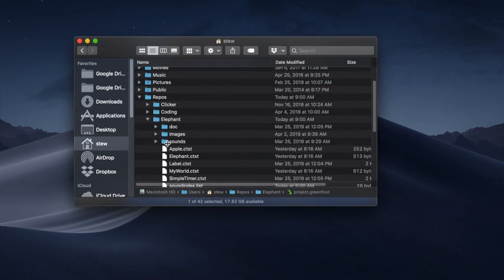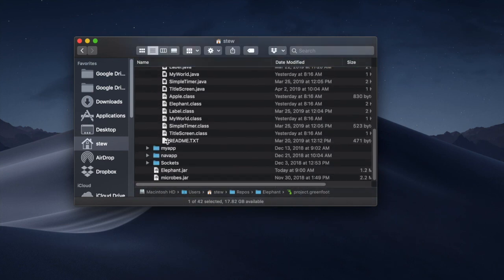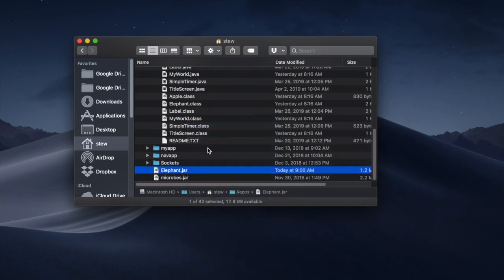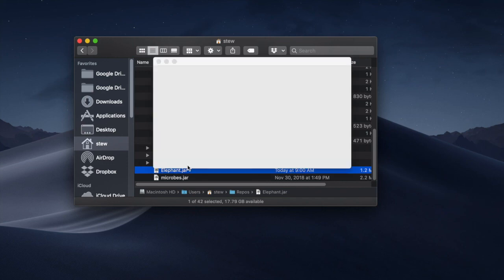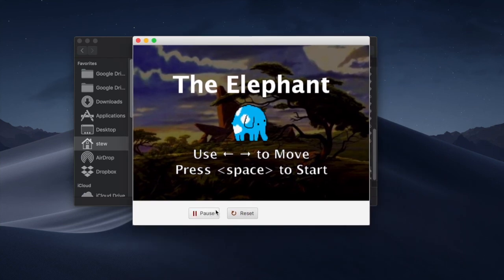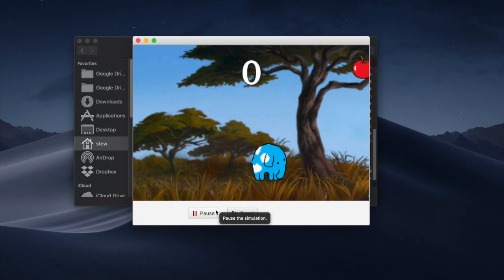Going back to the folder where our Greenfoot project exists, scrolling down, you'll see that the elephant.jar file has been created. And what we can do is just double click it or open it, and the game will play on its own here. So it's going to take a moment to load up. And when it's finished loading, you can click on the Run button in the bottom left part of the window, and the game will execute and run as expected.